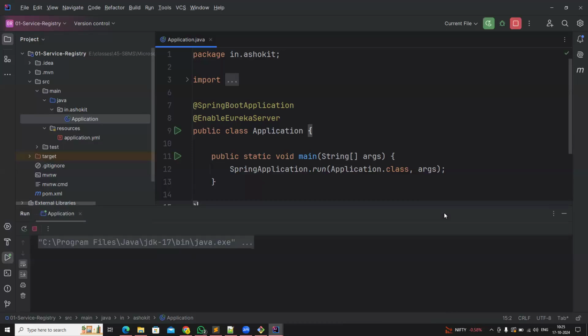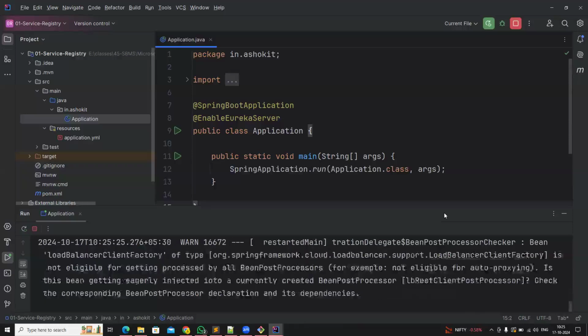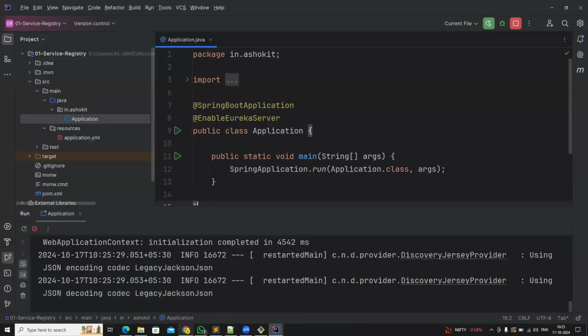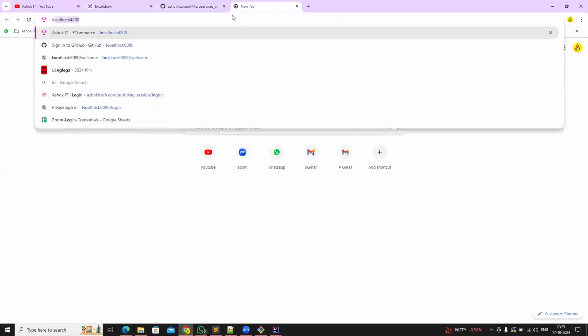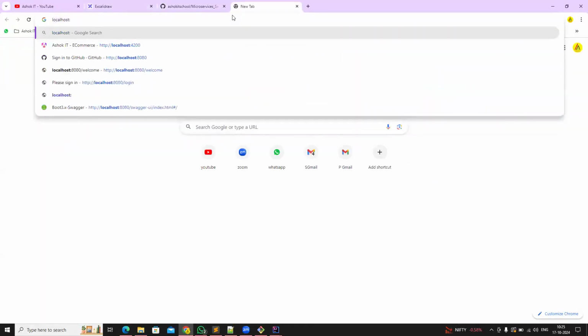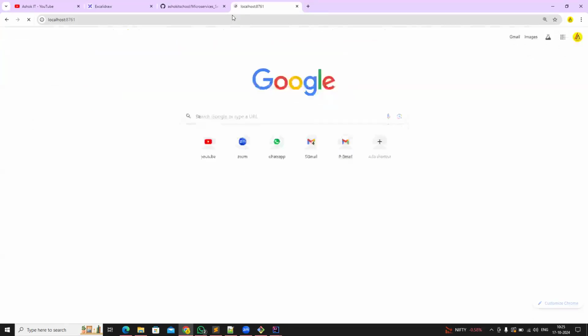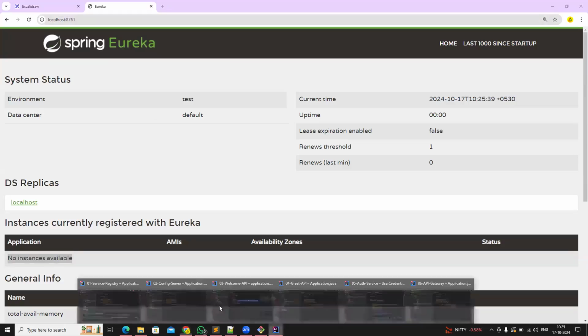The application is getting started. Eureka dashboard will be available. So we can access the Eureka dashboard at localhost colon 8761. Eureka dashboard is available. Currently, we don't have any clients registered with the Eureka, guys. Okay, the Eureka dashboard is empty, running on the port number 8761.